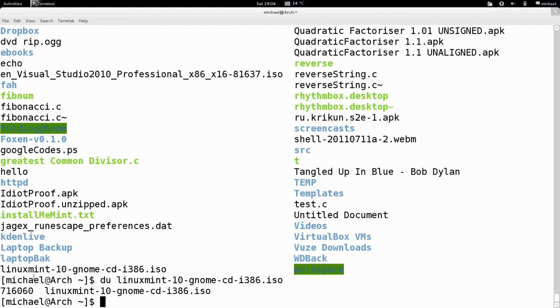So this is 716,000 kilobytes, which is 716 megabytes of disk space, which is reasonable. I'm not going to delete it.